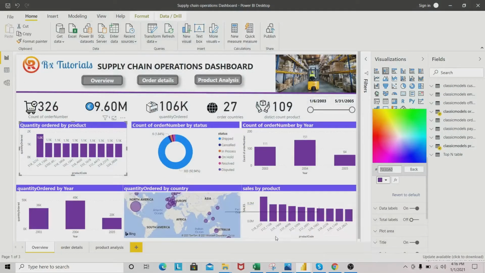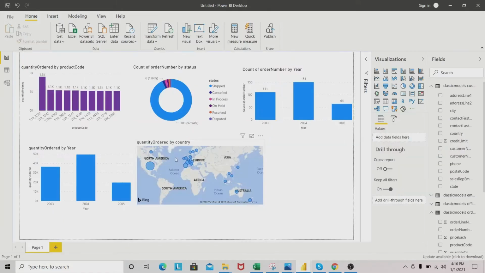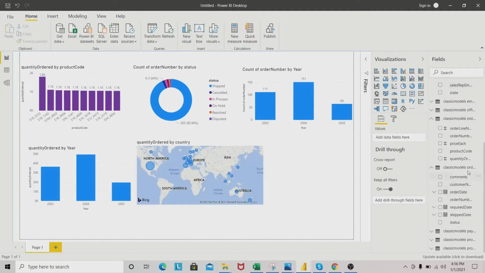In our last chart, we are going to do our sales by product. So in our sales by product, in this table, we have the price of each. We have a quantity ordered, so we can just multiply the price of each by the quantities, the price by quantity to get the sales revenue.